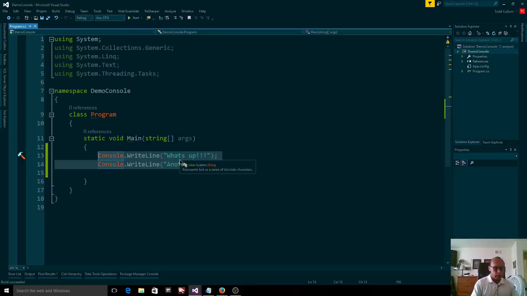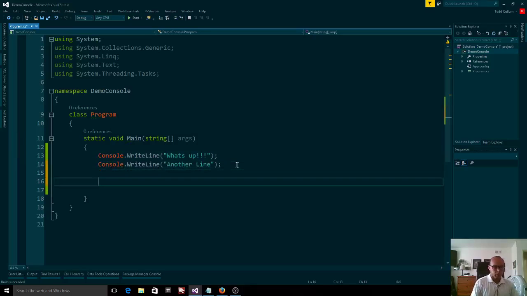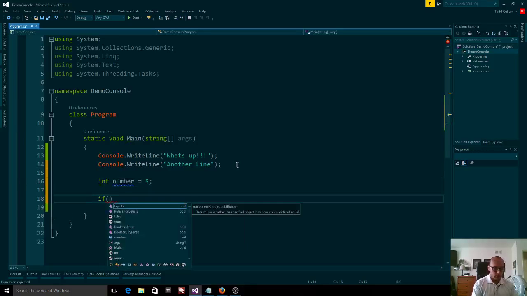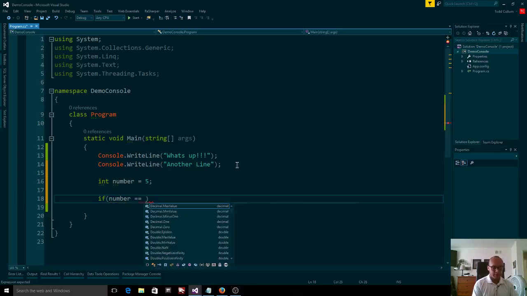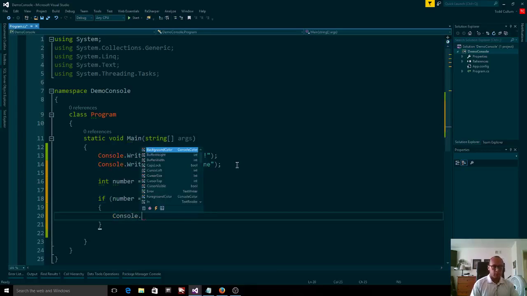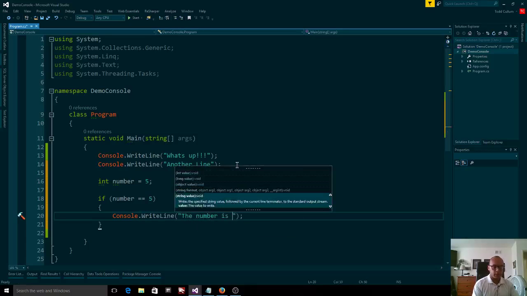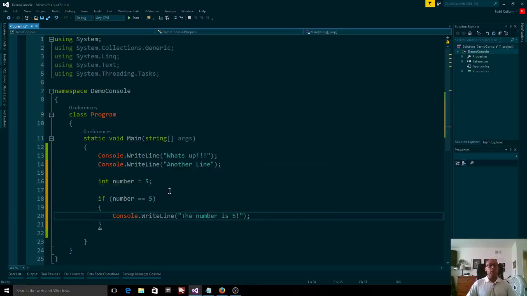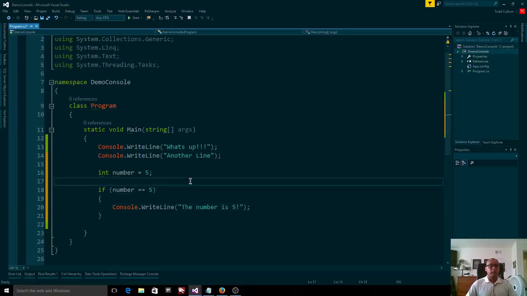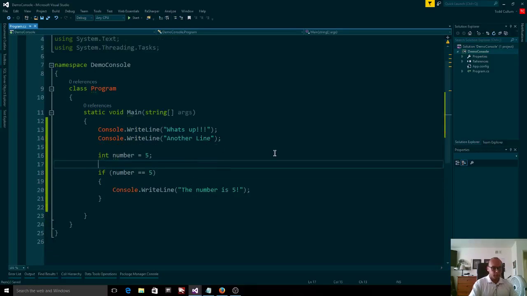Another good example is an if statement. So I could say something like this. So number is 5, and then if number is 5, console write line, the number is 5. So if I'm going to teach you about an if statement here, check this out.